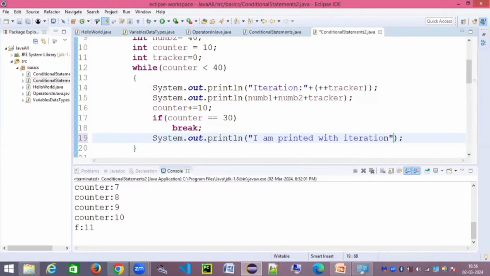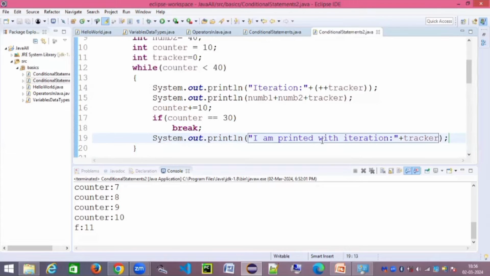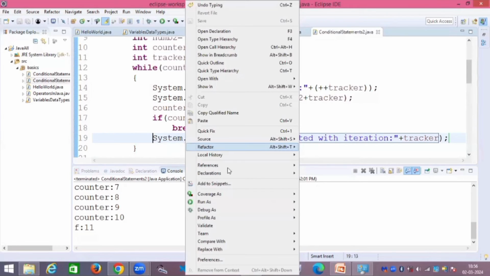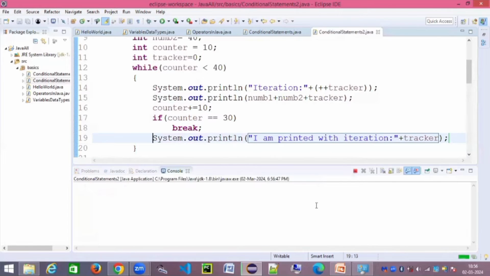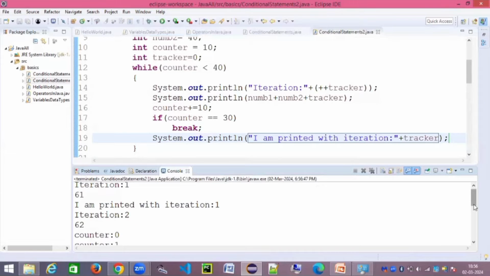And let's say I am printing the count with iteration, something like that, right? I just want to also print whether this iteration statement is printed or not. So I can go for tracker. Okay. So in case our code doesn't get executed after this part, this line won't be printed for that tracker. That is what I want to check here. So let's run it. So this is how your break can also be used. If you want to break out of the loop if a certain condition is met, then you can also do that.